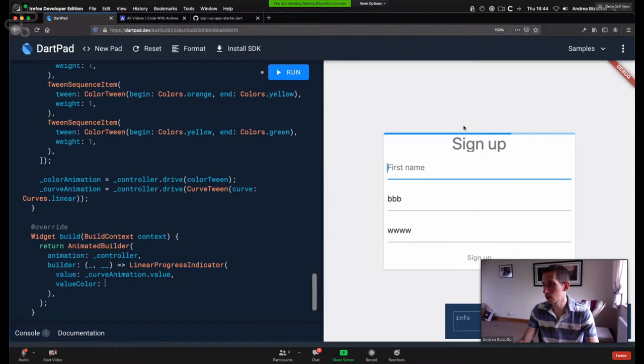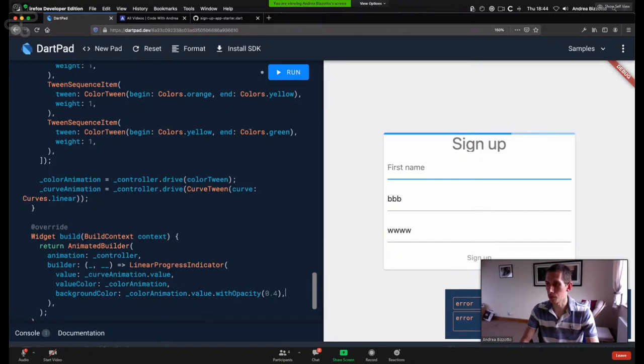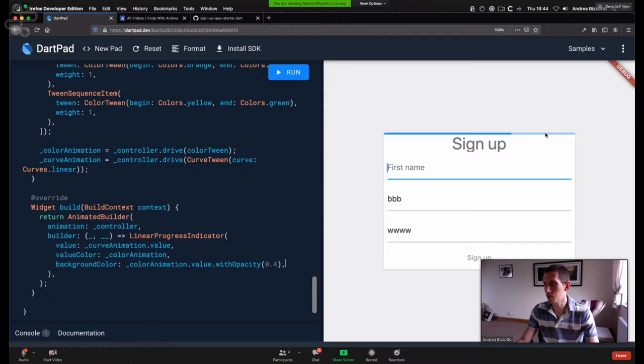We also can pass in a value color, which will define how the color of the progress indicator looks like. So here we can pass the color animation, and we can also define a background color, which will be the same color animation. But this time, we're going to get the value out of it. And then we're going to say with opacity, and for example, a value of 0.4. So the result of this is that the value that is not currently part of the progress will be slightly faded away.